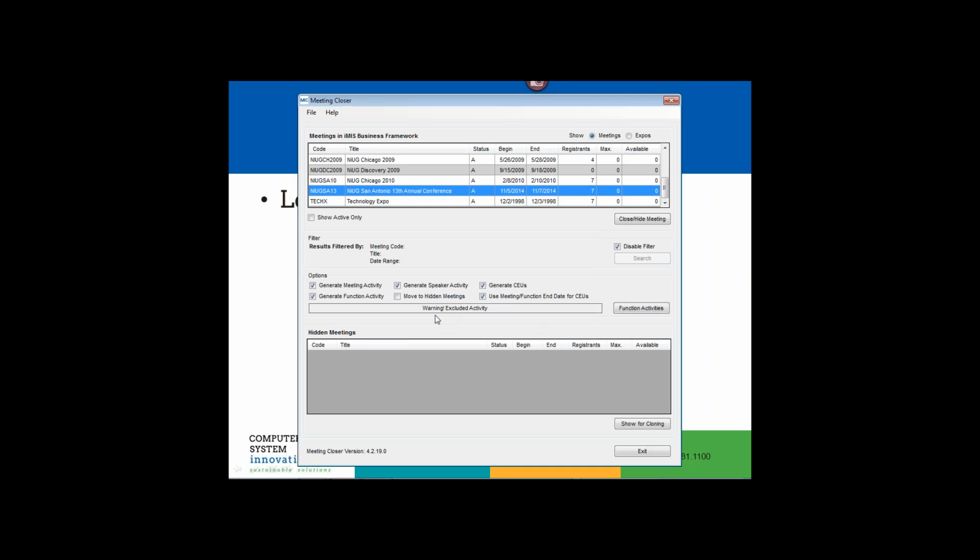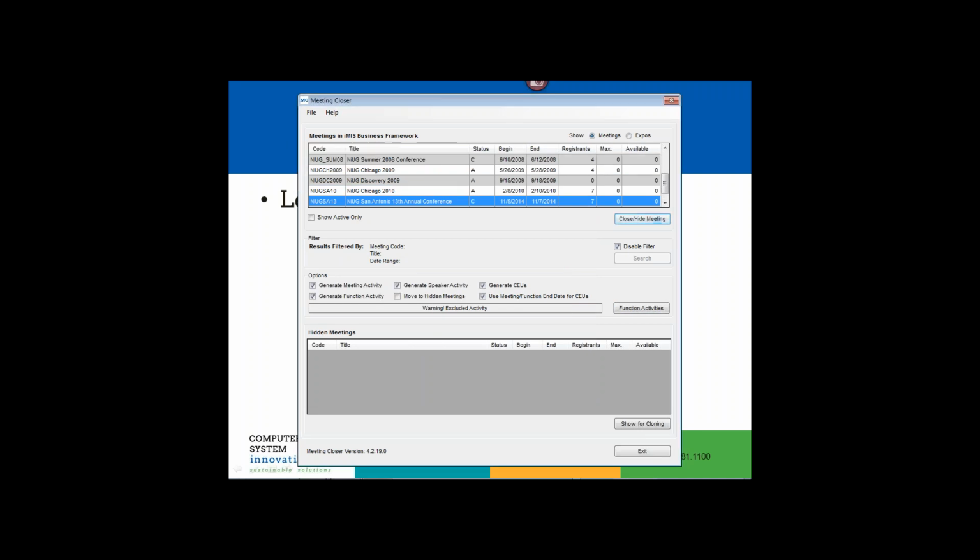As I hit return, I'm warned that I am excluding some activities. So I'm not creating an activity for the main function. Sounds great. Let's close it. Sure you want to close it? Yep. It's done. All right.